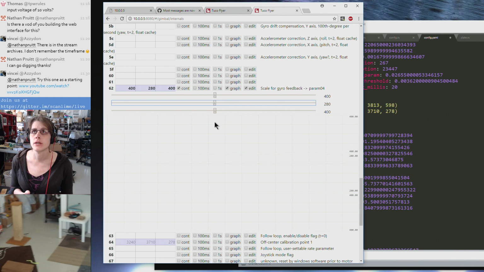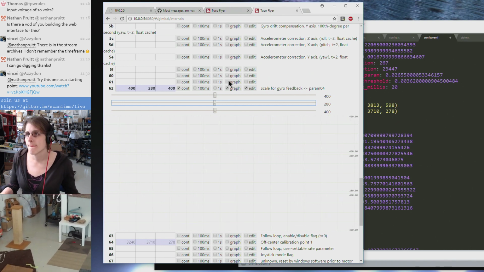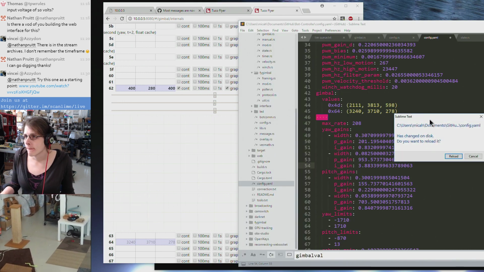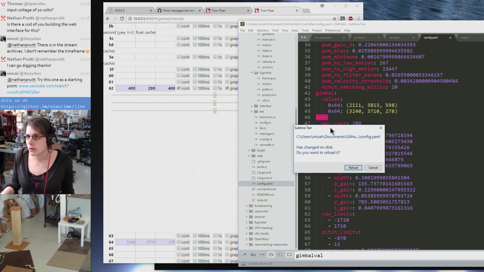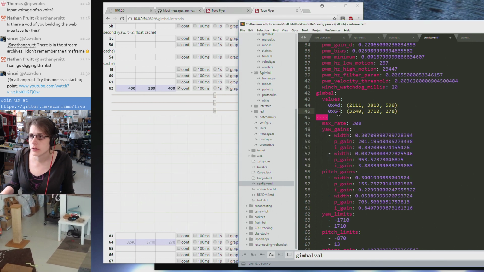I think Tuco's still over there. Oh, I don't want to reload actually, thanks.